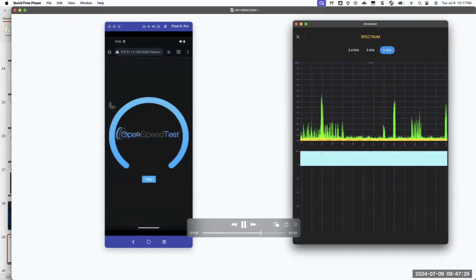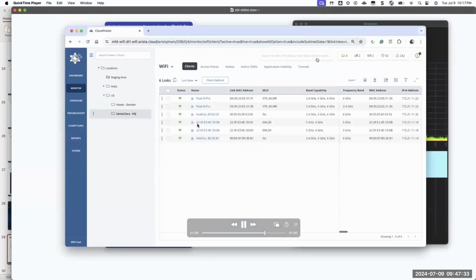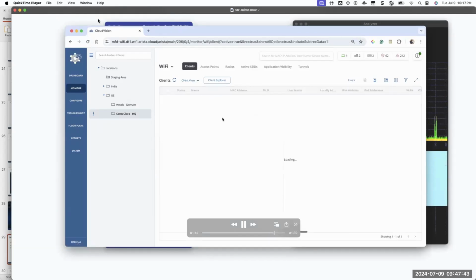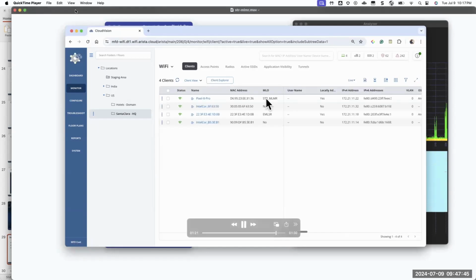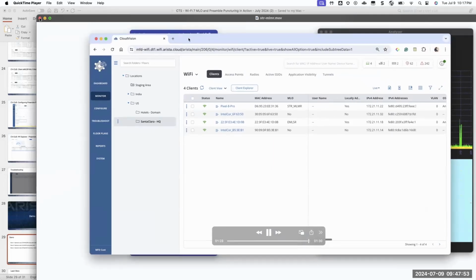So that is a cool demo to show that STR MLMR transactions are happening, and the Google Pixel and RUI can show both link view and client view, right? So this is one test on the STR MLMR on the spectrum view, accessing both 2.4 and 6 gigahertz.